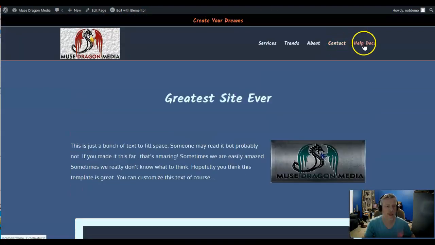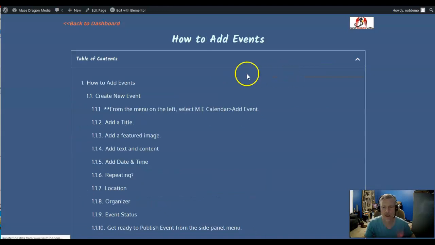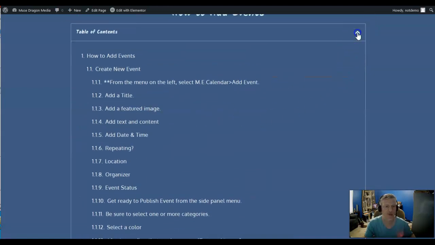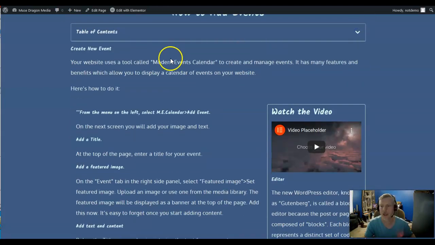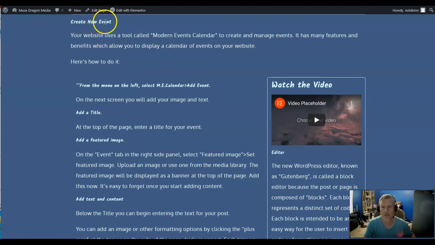Let's go to our help docs, and we'll go to add events, and here you'll find a table of contents. I'm going to collapse that, and this will just be some written instructions for how to get started adding an event. We're ready to create an event. We're going to use a tool called Modern Events Calendar, which is just a plugin that's been installed on your website. It's just an easy way to display a calendar of events on your website and get them organized.